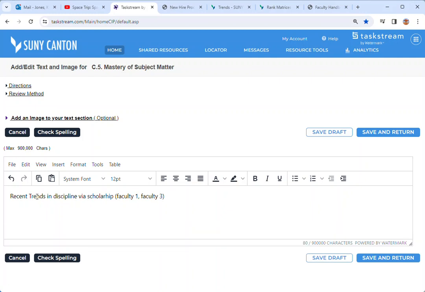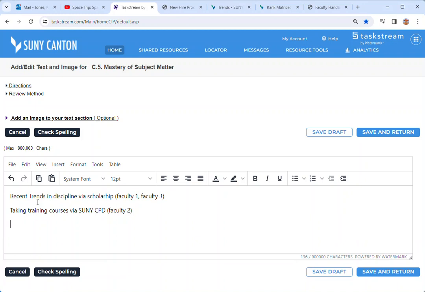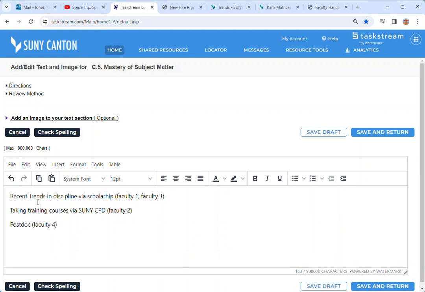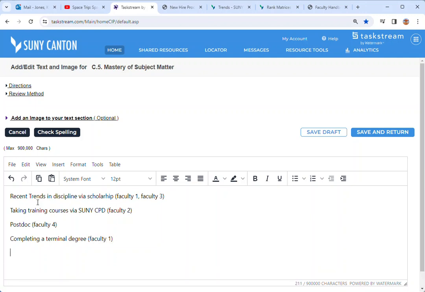And then others are taking training courses via SUNY CPD. That's the Center for Professional Development. So let's say that's faculty number 2, just hypothetically. Then I might say, okay, when it comes to mastery of subject matter, postdoc, right? Maybe we've got faculty number 4 is doing postdoc. Maybe another faculty member is completing a terminal degree. That might be, let's say, faculty 1's doing that as well. So these are the kind of things that we're looking for.